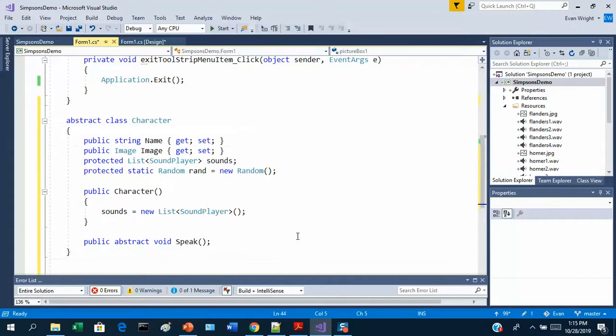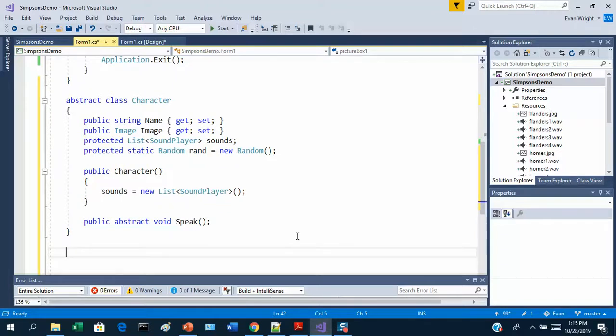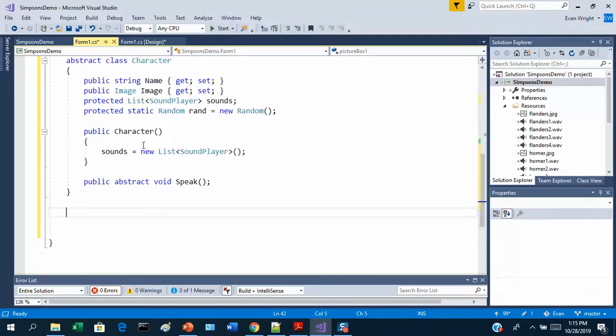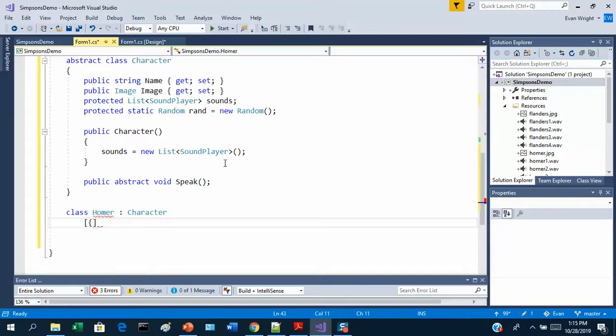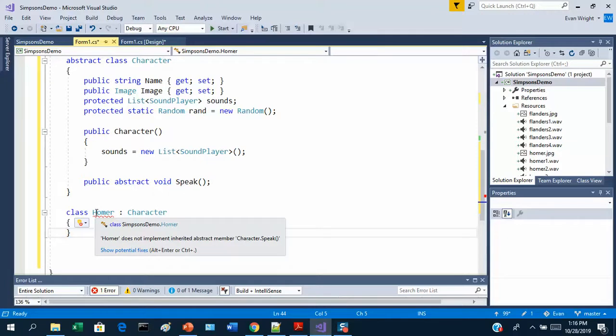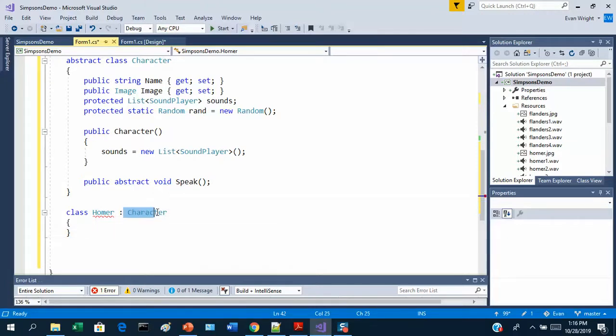Now let's make specific subtypes that will inherit everything that's in character. We're going to make new classes based on the character class. So let's make a class called Homer, and he's going to inherit character. So that's colon character, colon base class. That's the syntax. So we have made a class called Homer who inherits everything that's in character.